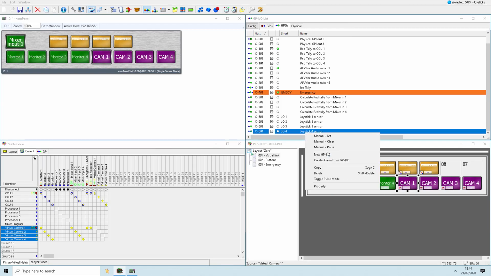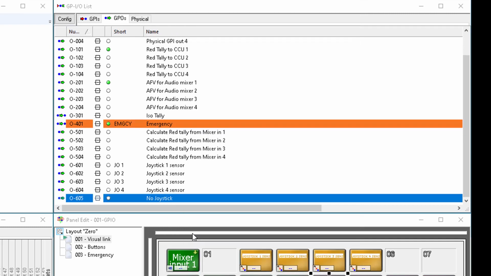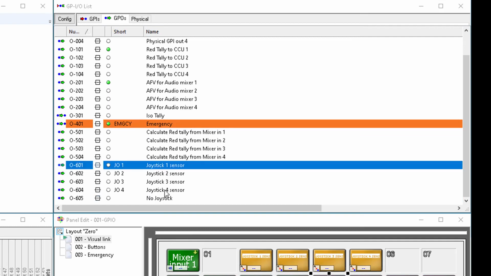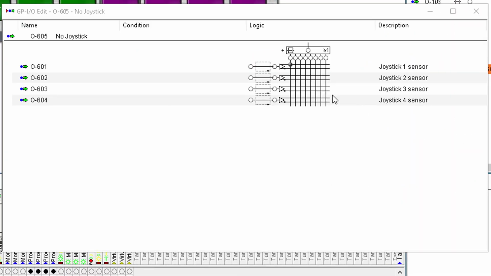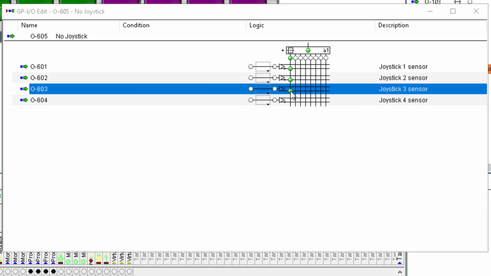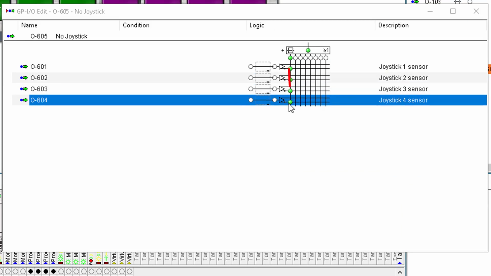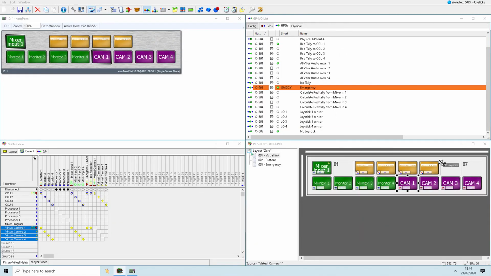I would also like to have the possibility to fall back to a reference source should the operator wish to do so, so I need a GPIO that will activate when no joystick is being pressed. That looks like a nice name for this GPIO too. I will drag my joystick GPIOs into this GPIO, and in my logic matrix I will set all of them to the not value. I will also have them all below one another, effectively saying that this GPIO will be true if joystick 1 and 2 and 3 and 4 are not being pressed. I will also add this GPIO to my panel.